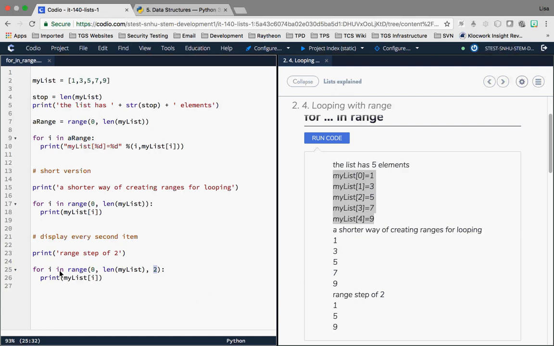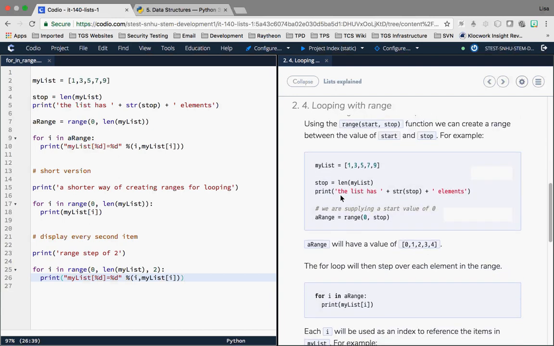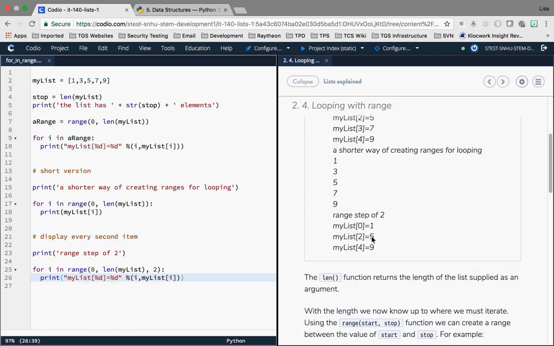So in this case, let's do this. Just going to copy this so we can get a little bit clearer picture of what's going on. So here, 1, 5, and 9, because we start at 0, and because we're doing a step of 2, our next index is going to be 2, because this is going to be 0 plus 2, and then 2 plus 2 is 4, because we did a step of 2.